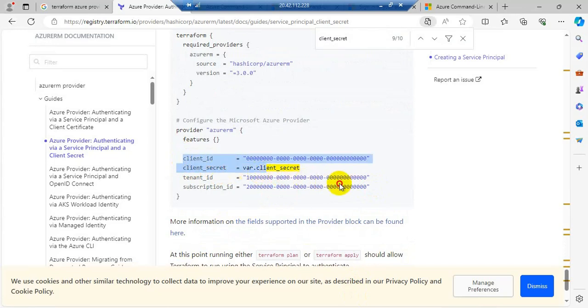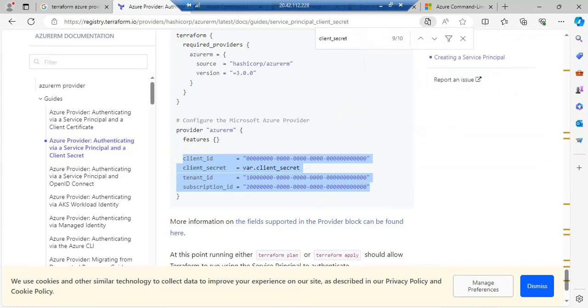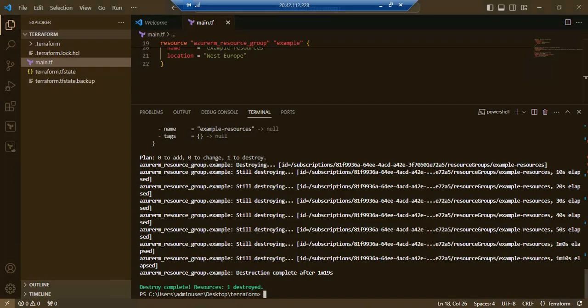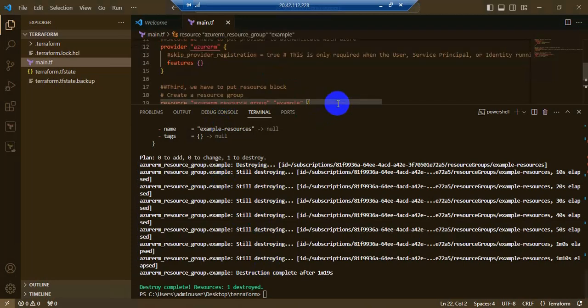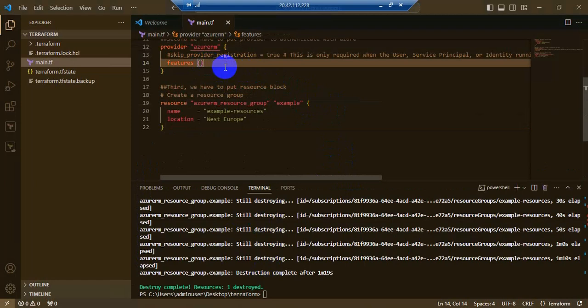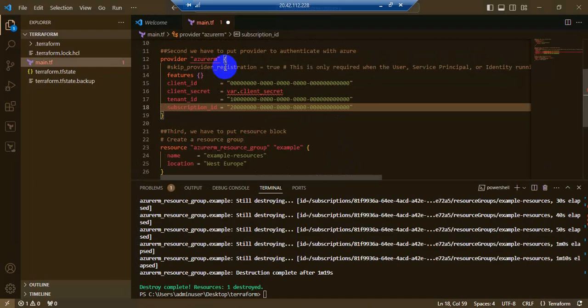Just let me copy this value and paste it inside my Visual Studio Code, and after that I can replace the values of the client ID, client secret, tenant ID, and the subscription ID with the actual values. Let me go to my code, which is my main.tf file, and inside the provider. I told you, after the features block, after row number 14, just press enter, then I have to add the parameters.